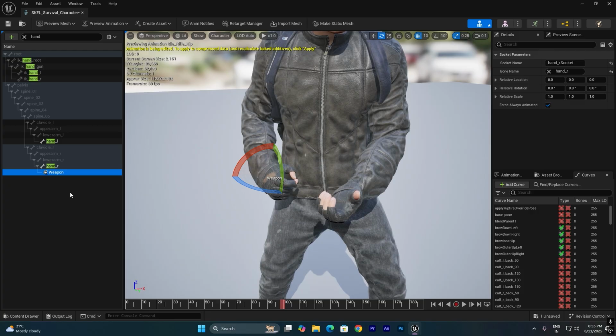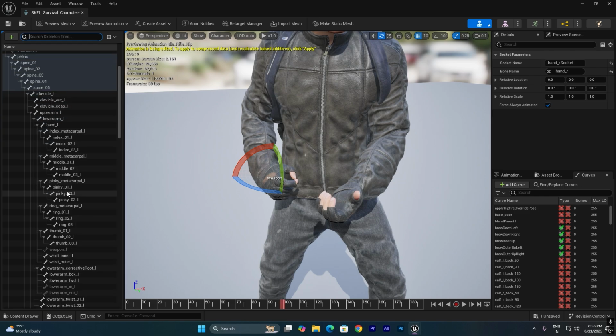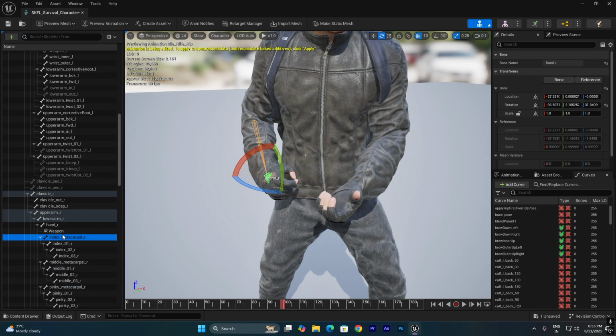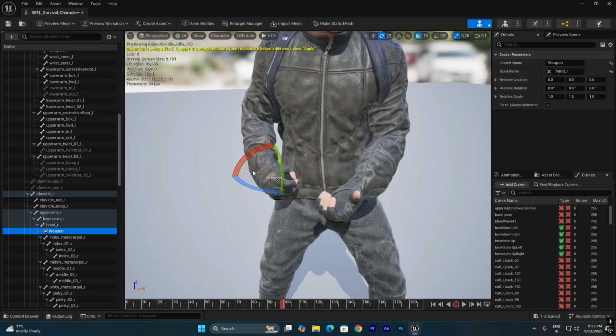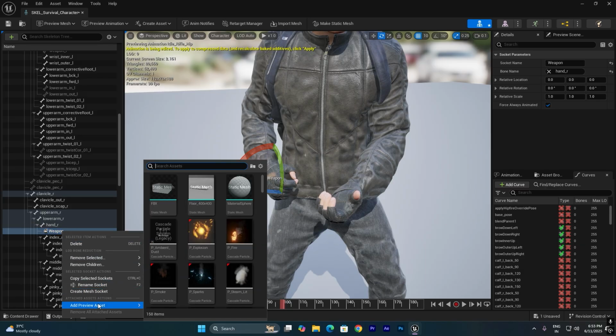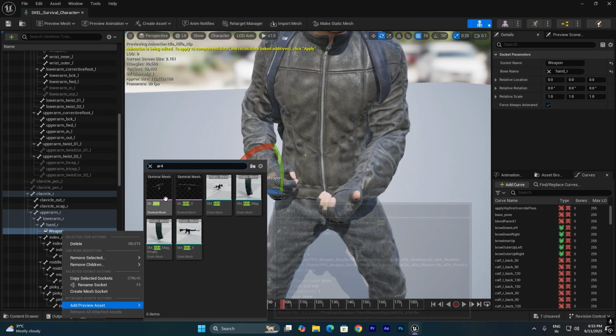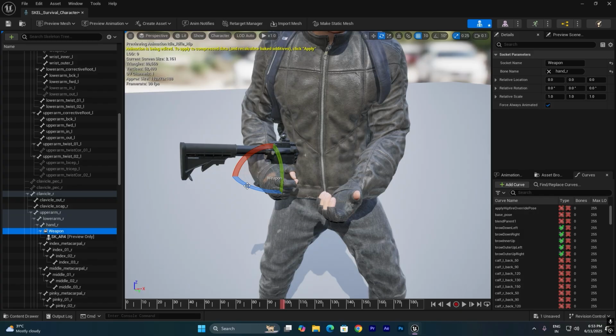Now we need to add a preview of whichever weapon we are going to add, so that we can adjust the socket properly. If you close this, we will search again for the weapon socket. Now we need to add the preview weapon. To add the preview, right click, and there is an option, preview asset. We are going to add AR4. This is the weapon we are going to add, AR4.